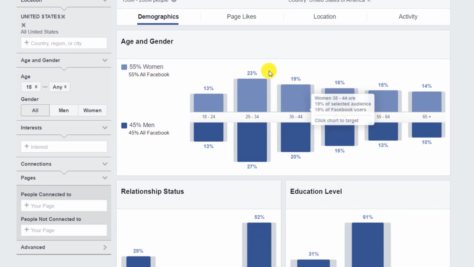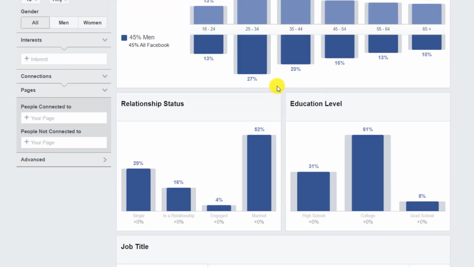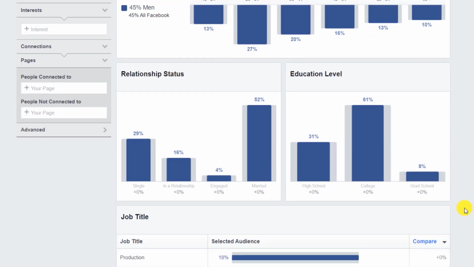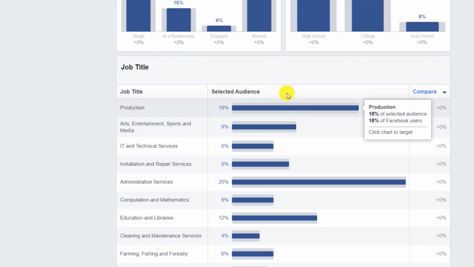Here we can see that most of the people who live in United States are between ages 25 up to 34. It's not really accurate for United States in general, but it's accurate for Facebook. It means that most of the people who use Facebook are in this age group. Also, we can see that most of the people who use Facebook are women. Then we can have an idea about their relationship status and education. If we're going to scroll down, we can see their job titles. Those are the most popular job titles on Facebook.